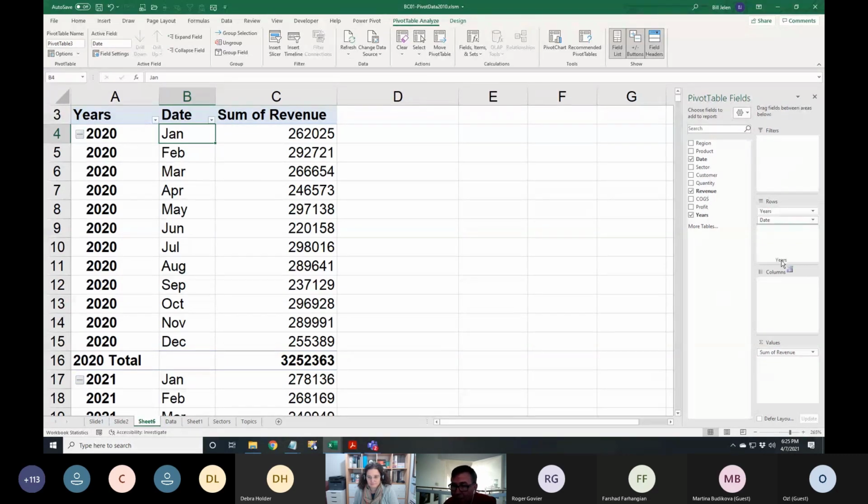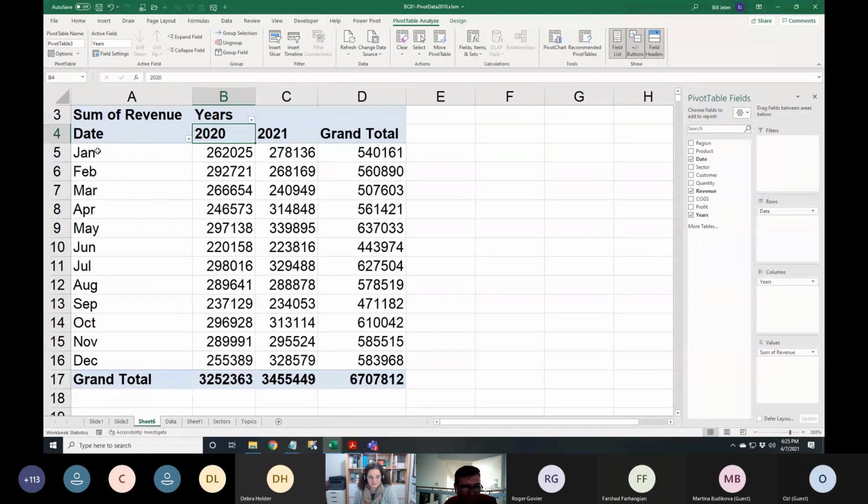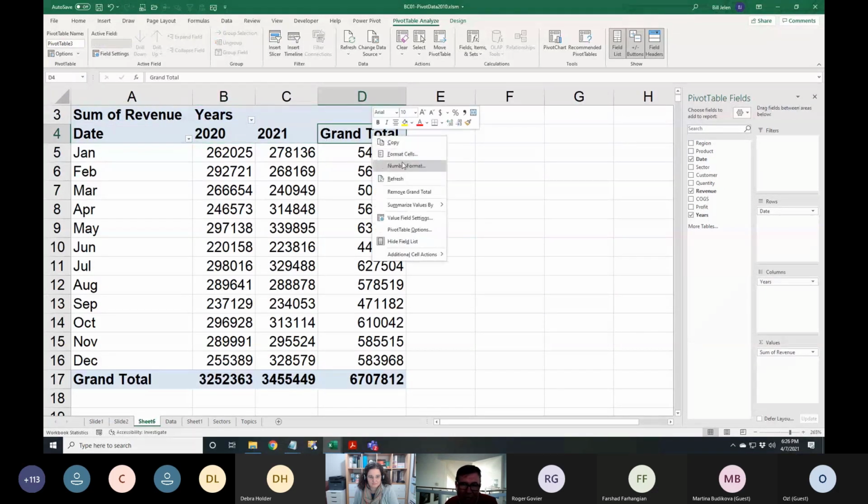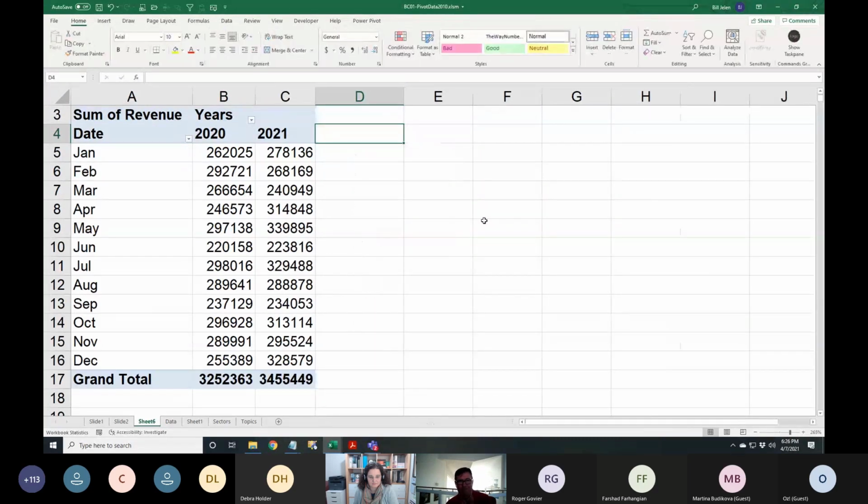So I take the years field from rows to columns like that, and I have January 2020, 2021, and a grand total. I really don't want the grand total out there. I'm going to right-click, Remove Grand Total. What I really want out there is variance. I want to see, are we up or down? And I understand there's a way to do this inside the pivot table. It's weird, you have to hide a column, and I'm going to pretend like I don't know that method right now. I'm going to do it the way that most people do it.